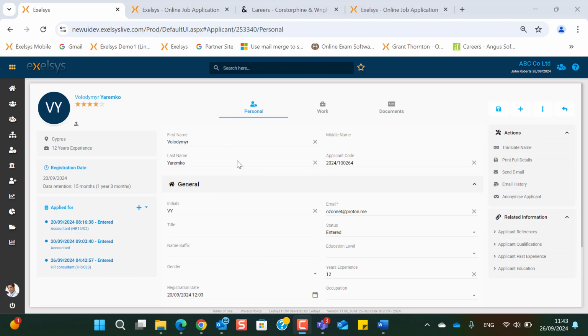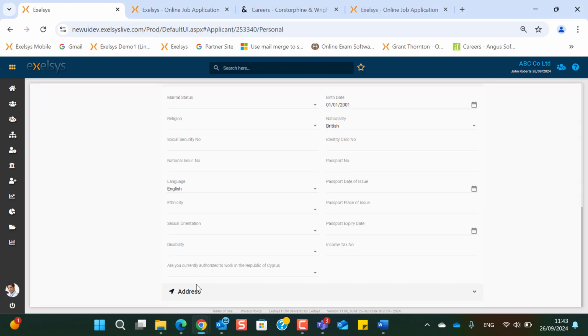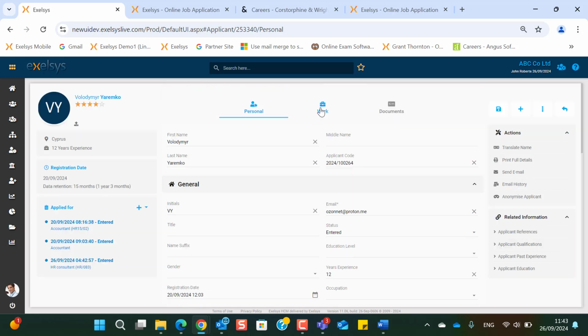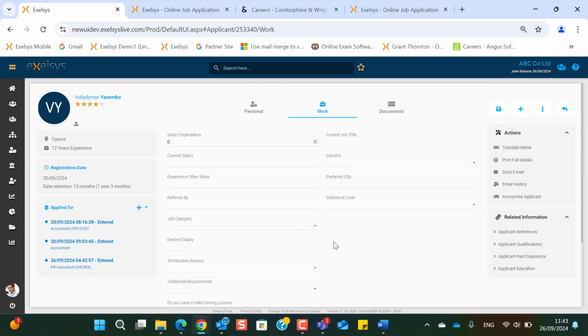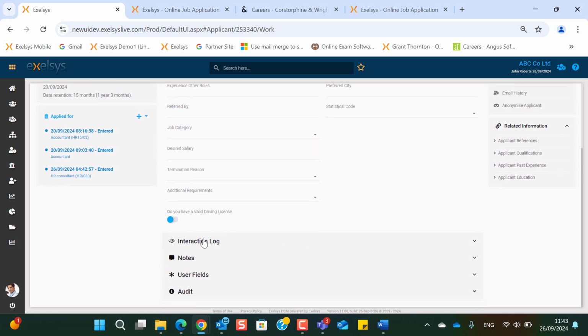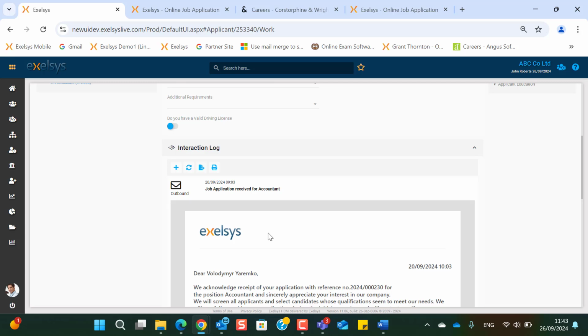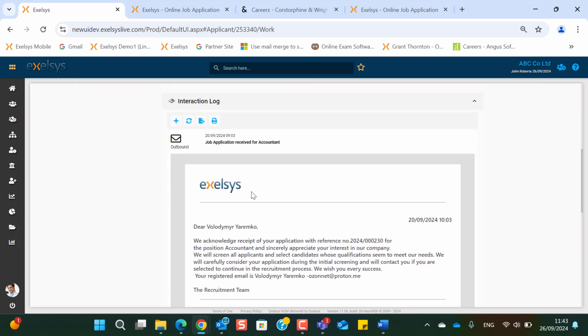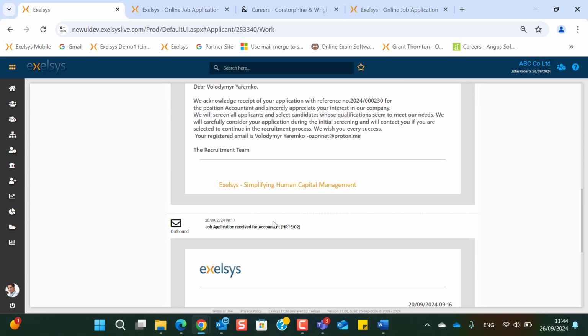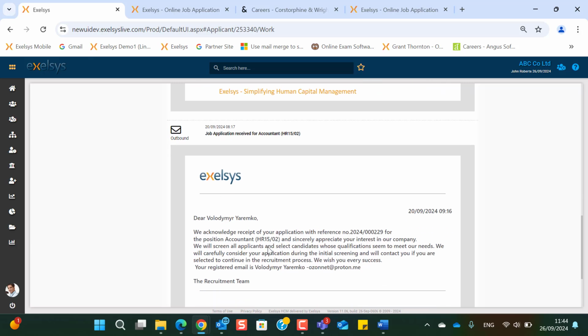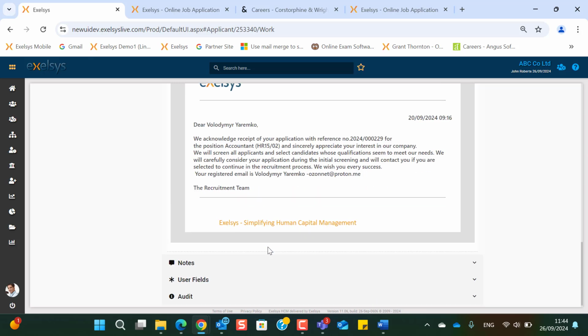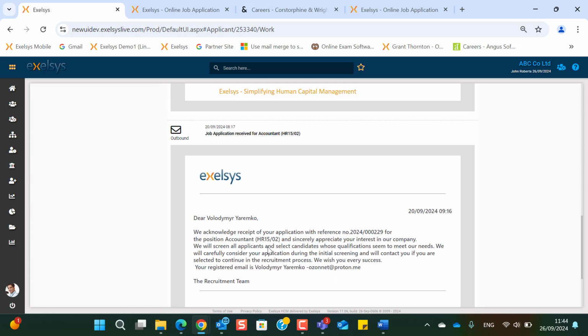On the Personal tab, we can see his personal details and his address details. And moving on, we can see all the work-related information that has been entered by the candidate on his job application form. Interaction log contains all the email correspondence we had with this applicant. We can find all the emails that have been sent through the system, and if the candidate has replied to these emails, then we will be able to see his own responses.